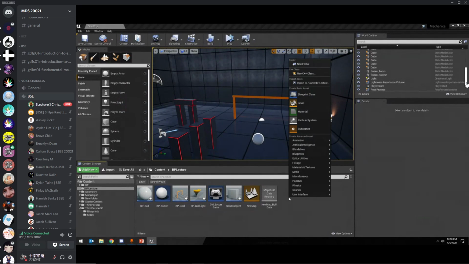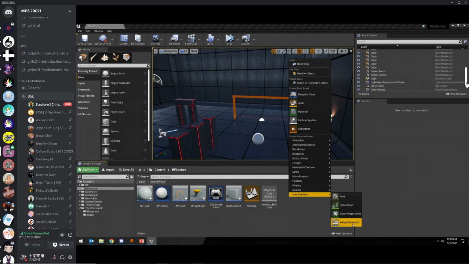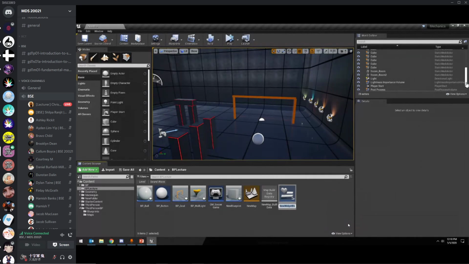So what I'm going to do is not add a new blueprint, because we're not creating a blueprint this time. I'm going to go to user interface and select widget blueprint. Widget is the name of any UI element. So create that and call it widget HUD, maybe. There's probably a better name for this. And edit this.